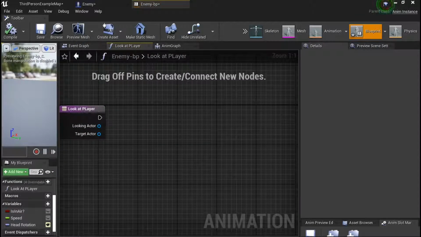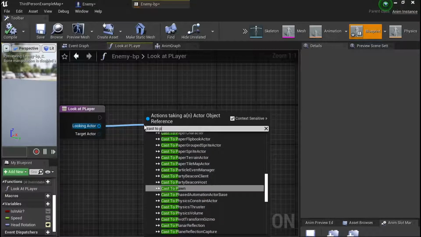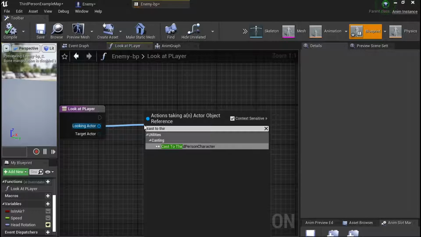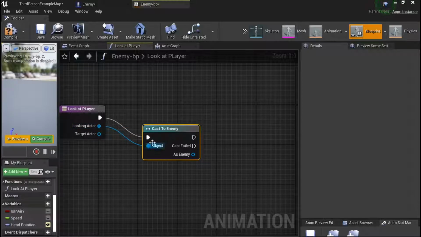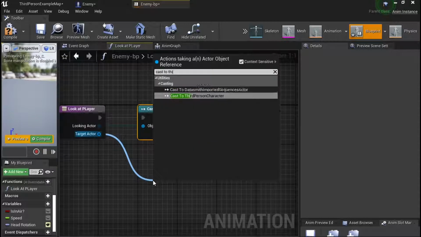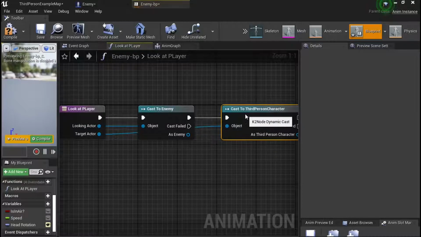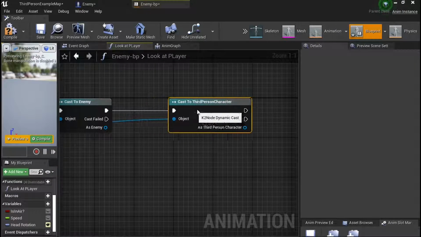Now, this is where it all happens. First, you want to cast to player. You want to cast to enemy, and the target actor you want to cast to third person character. Connect these two. You've got them.